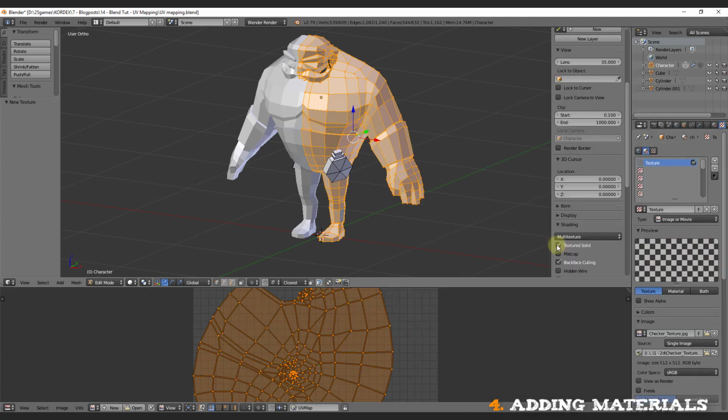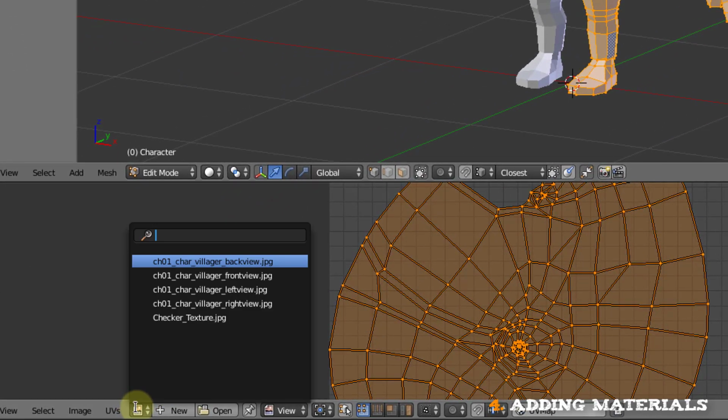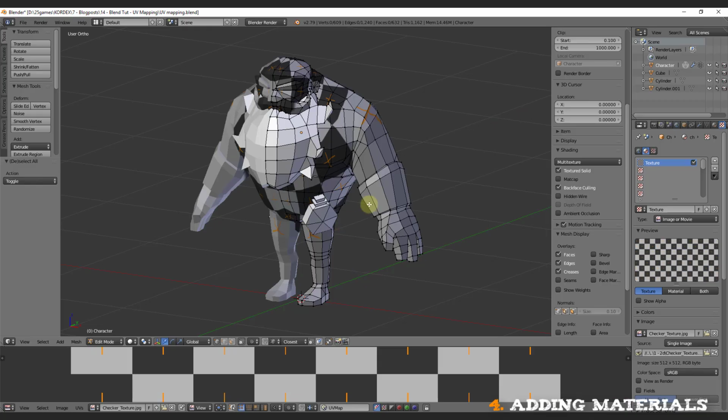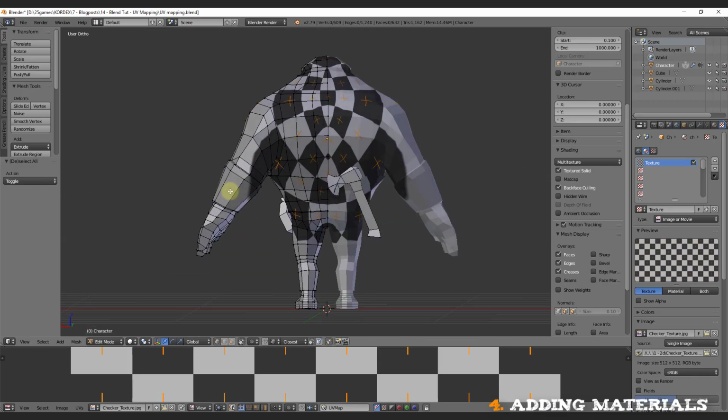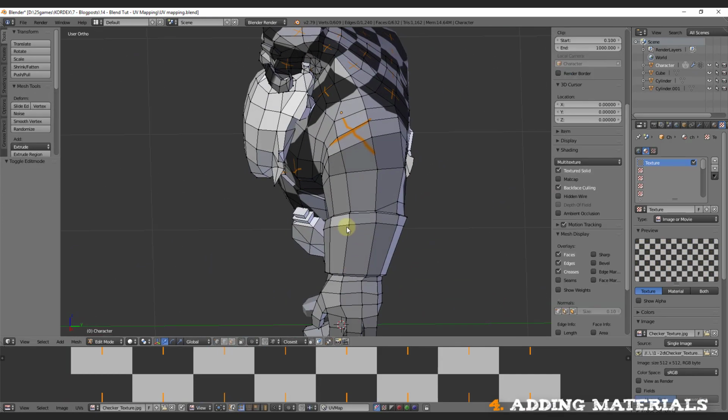Okay, this is still not done yet. Go now to your UV editor panel and click the button Browse image to be linked. There you will find your checker texture now. Nice! We managed to show our texture on the 3D mesh. But now you see that the texture is very distorted.